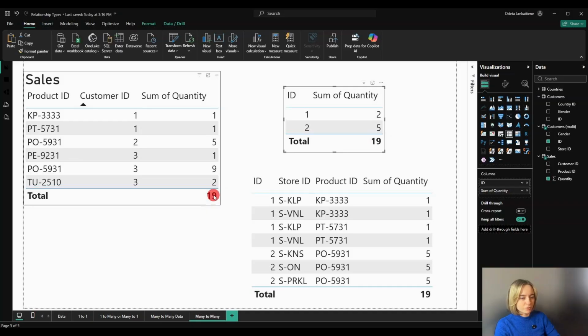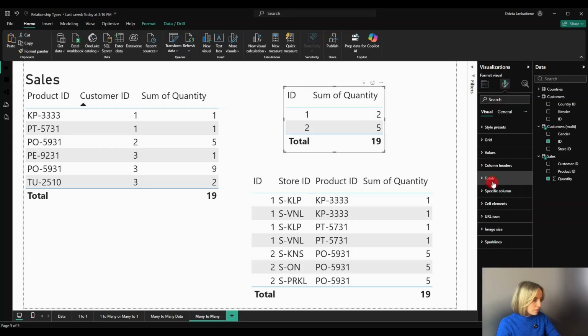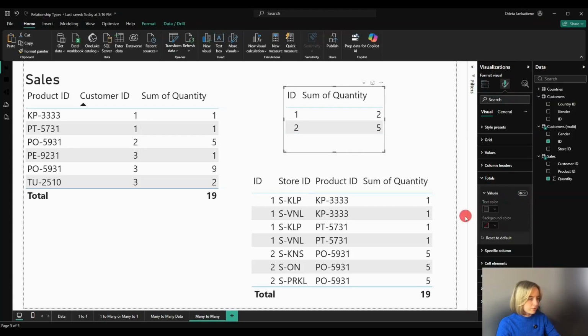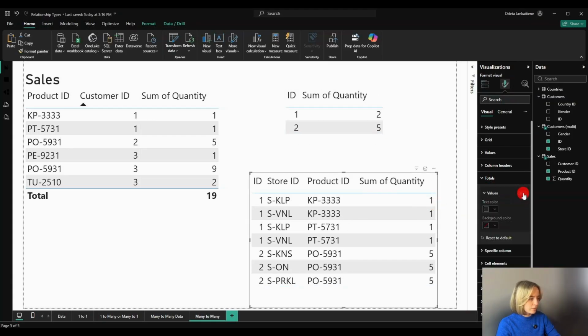But this, of course, could be not related to the relationship, just that we don't see this total number. And if you know, there are a lot of issues with the total number in Power BI that you need to change, but again, it's not today's topic. So we will just look at the data itself rather than the total number. So maybe I will just remove it, turn totals off, and do the same for this one.